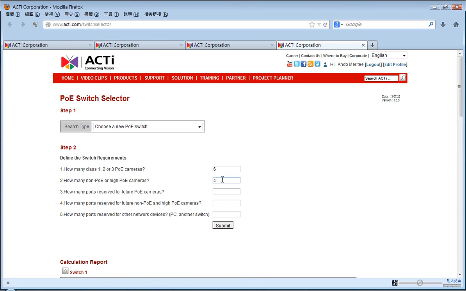Let's say that I have 4 of them here, and I can reserve some ports for future PoE cameras, maybe one port here, and I will not have any future non-PoE cameras here. And I plan to have one NVR, maybe one client PC connecting to this system, and I will need to reserve one more port for connecting to another switch on the upper floor. So I will have 3 ports reserved.